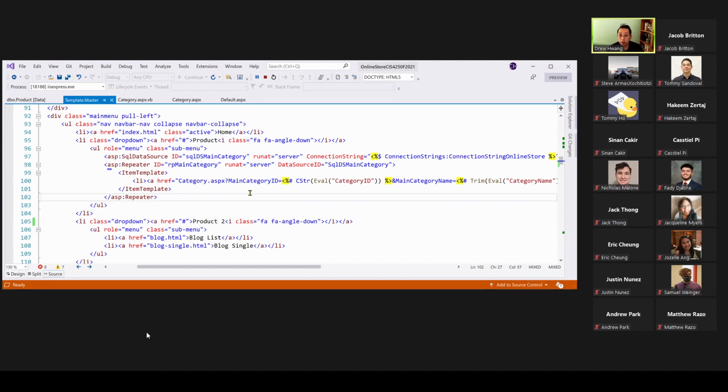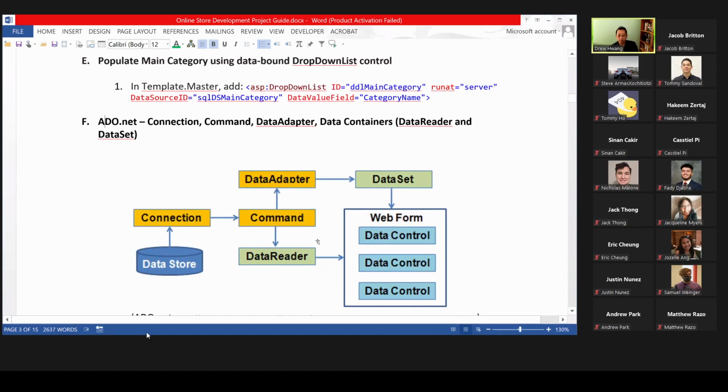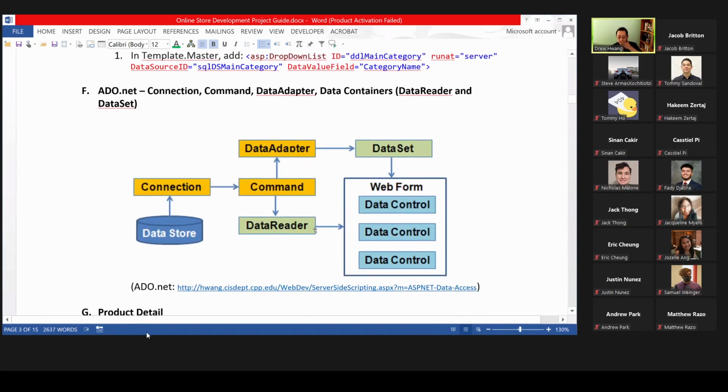All right, so with that, I have to go back to the development live guide and show you ADO.NET, this Active Data Objects .NET, which is the database operation provided by .NET. Okay. Now, let's take a look at this graph here. On the right-hand side we have web forms.